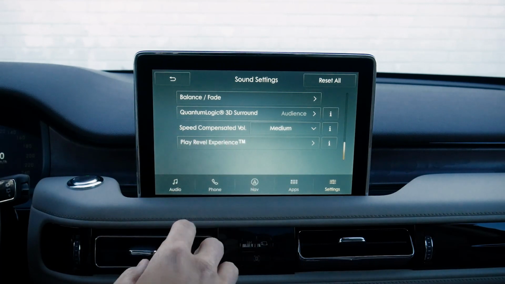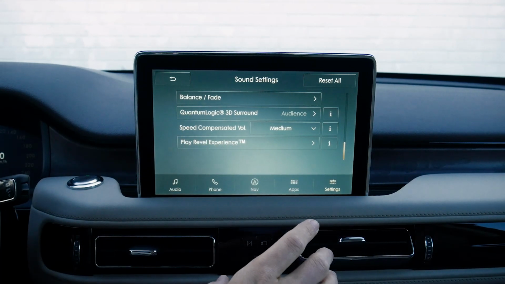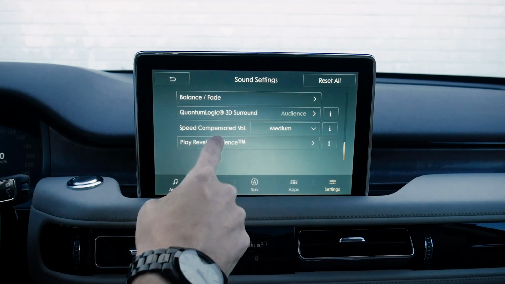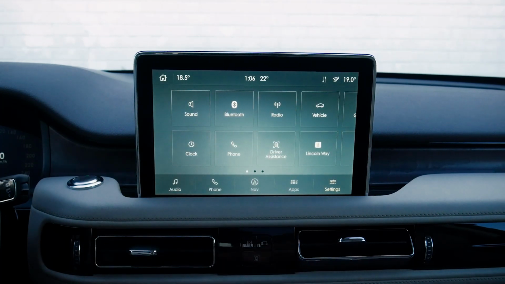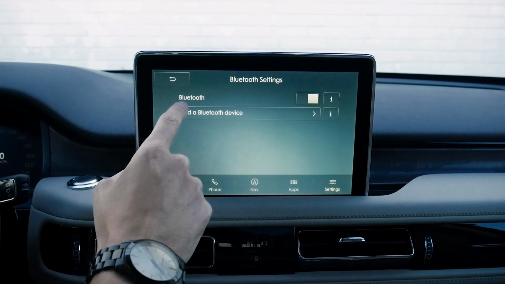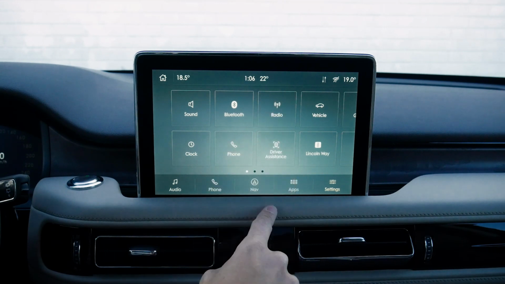Speed compensated volume, so as we're going excessively fast on the highway, we can have it adjust the volume as necessary. And then our Revel experience is just going to be a quick audio test. We've got Bluetooth there, so we can completely disable Bluetooth, or we can add in Bluetooth devices. Radio, we've already seen that one.